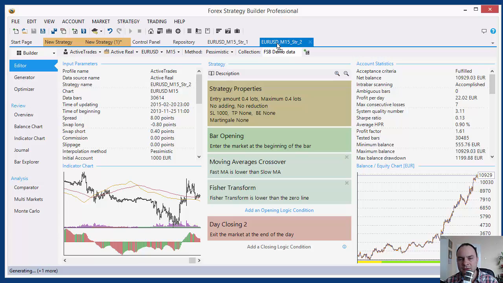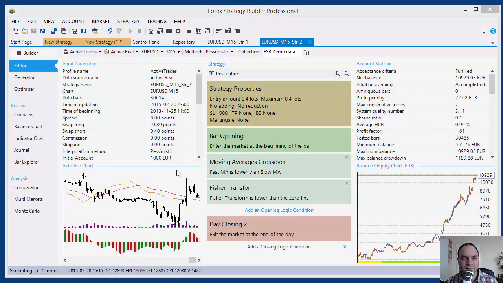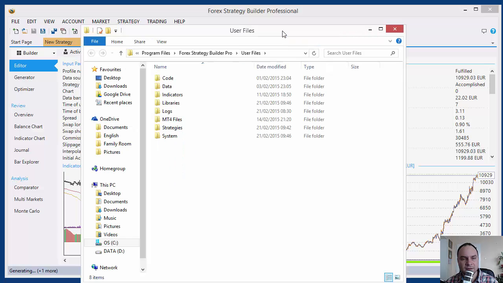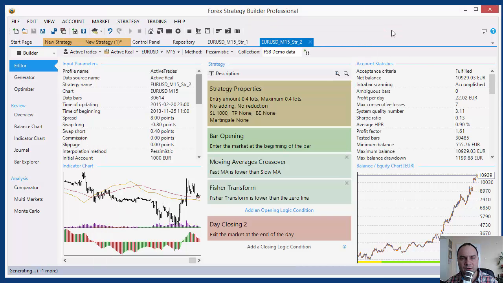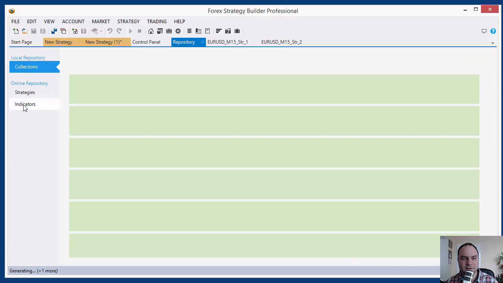How can I do that? We have a custom indicator called Spread Level Pro, I think. I'm not sure I have this indicator set. Let's see what custom indicators I have. My computer became slow because of the running generator. I go to indicators. Yes, I have this Spread Level Pro. We can download this indicator from the repository indicators.